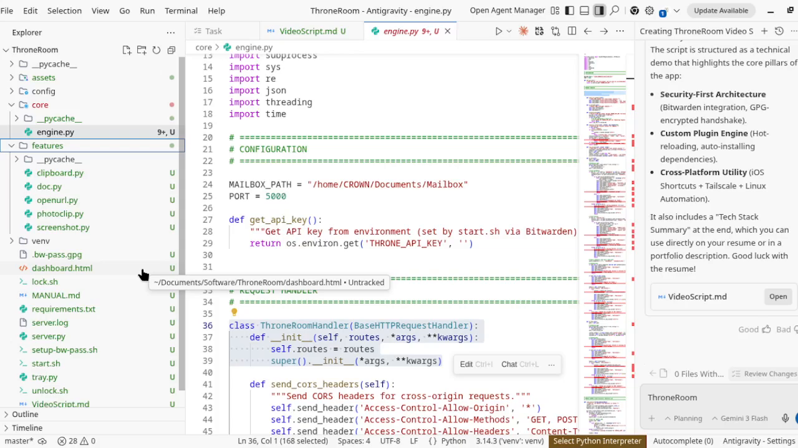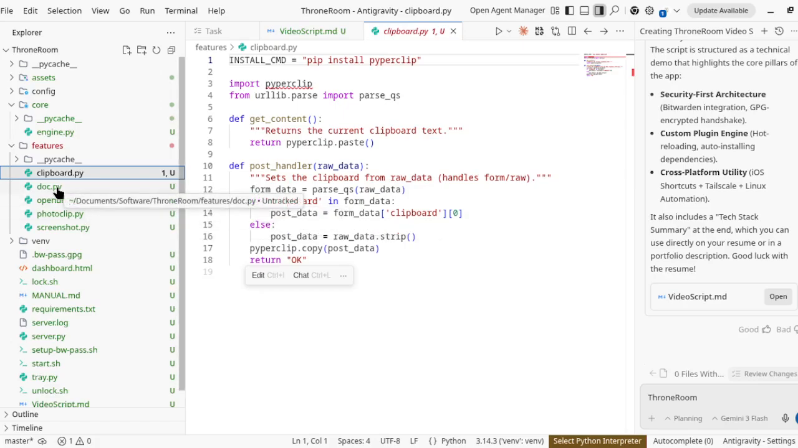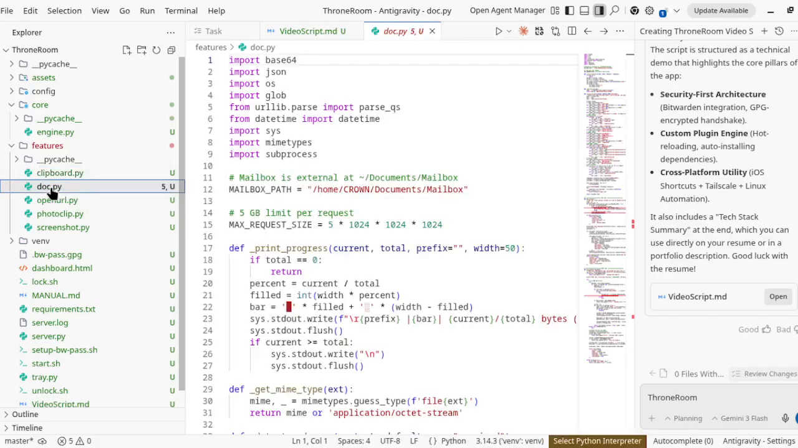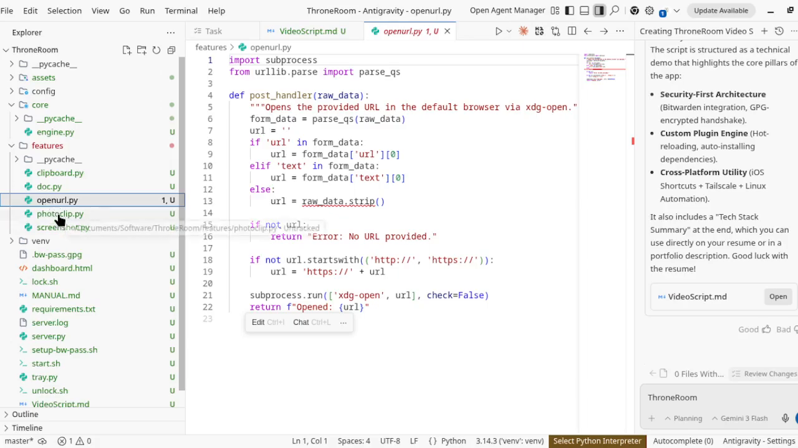All right, so some of the features that you can take a look at are a very simple clipboard post and get command that helps you bring your clipboard from your phone to your computer. The same for documents. You can bring documents from your phone over to your computer, pictures, or you can send them over to your phone. There's also a command that you can send from your phone to open a specific URL. Maybe you received a link and you want to open it directly on your computer.